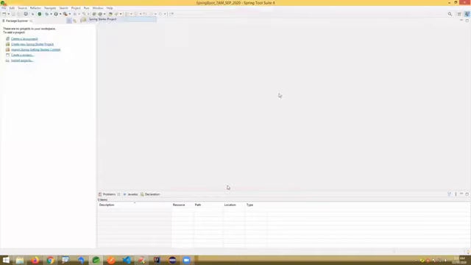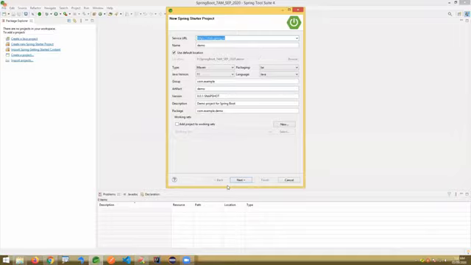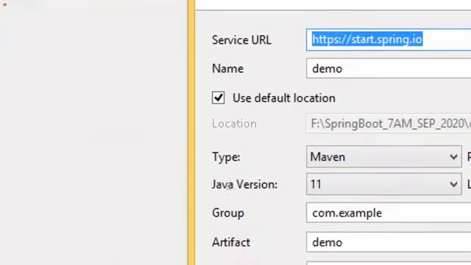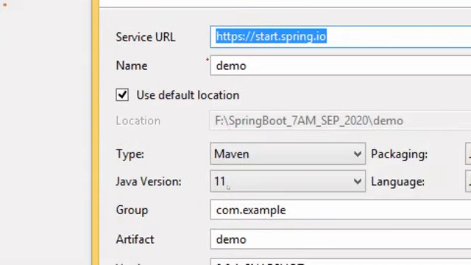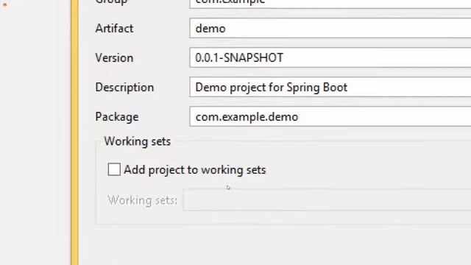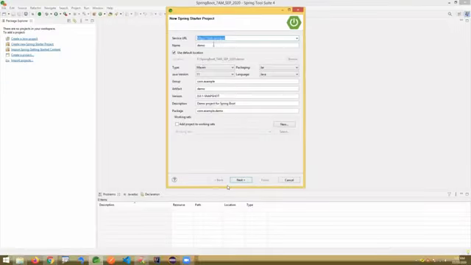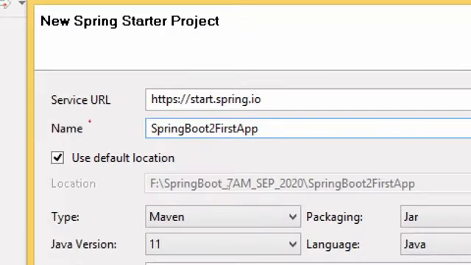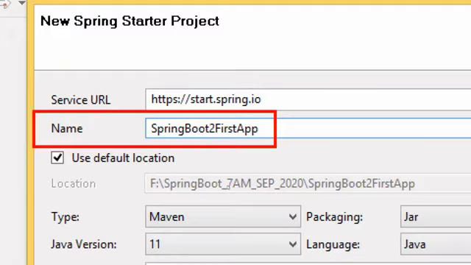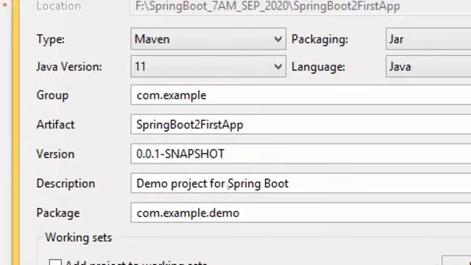One dialog box is going to come like this. There you need to fill in the details, especially you need to give a name at least. The remaining you can just skip if you want. All the defaults are there. In the first example, I'm not doing anything, just giving a name: Spring Boot 2 first app. Name I provided. The remaining details, let them be default as of now.